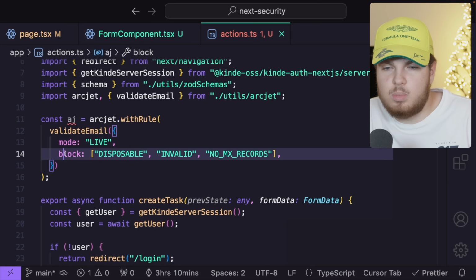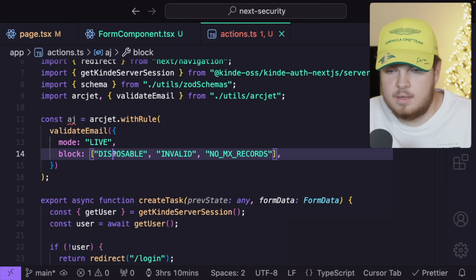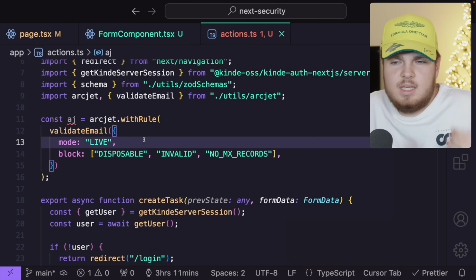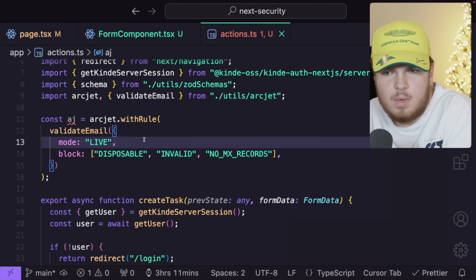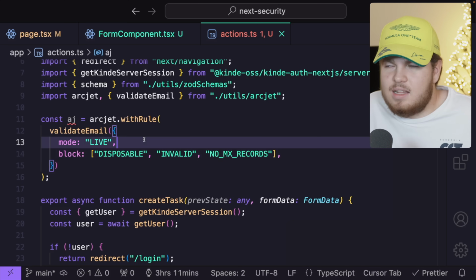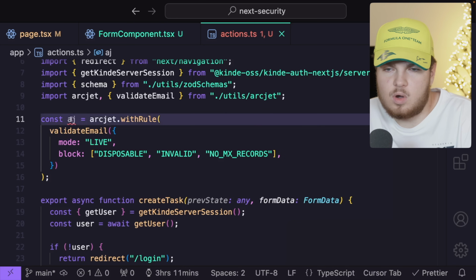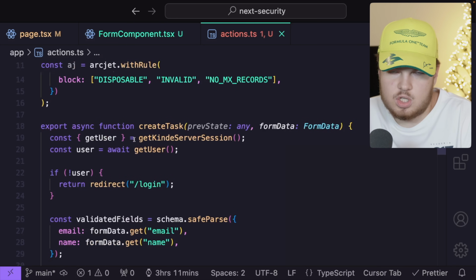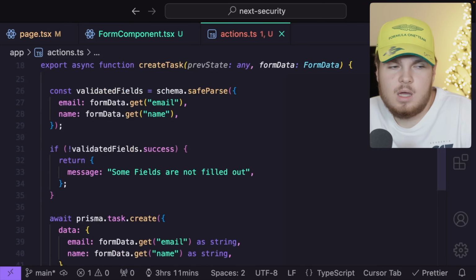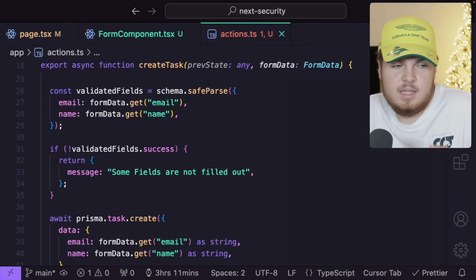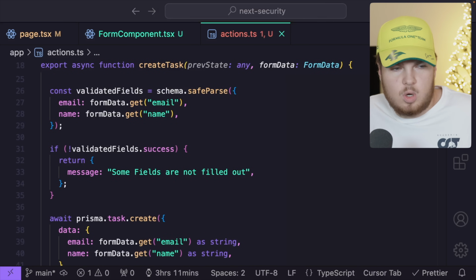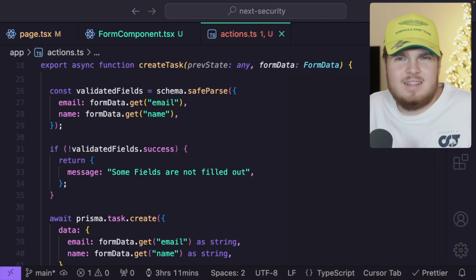And right here we have our blocking criteria. This is an array. And we say, hey, we want to block the email if it's a disposable email, if it's invalid, and if there are no MX records present. So now we have right here our constant aj. And this aj, this is short for ArcJet, will have two responses. Either it will say, hey, the email is correct, or it could say, hey, it's incorrect.